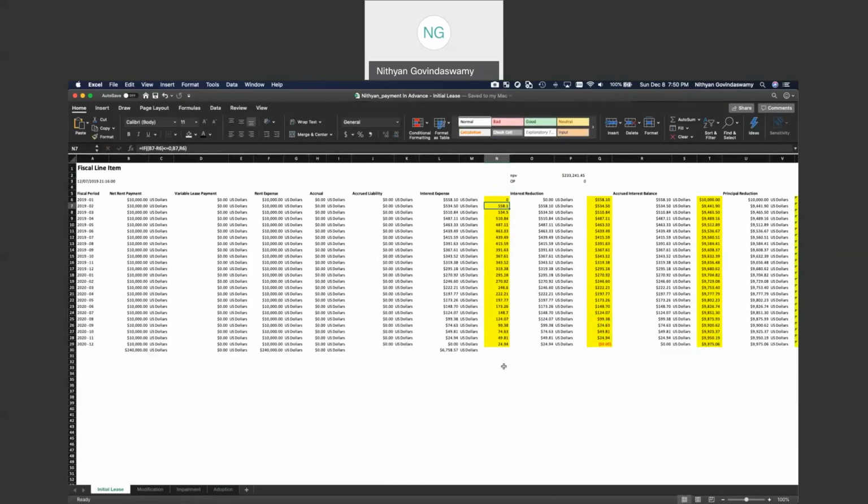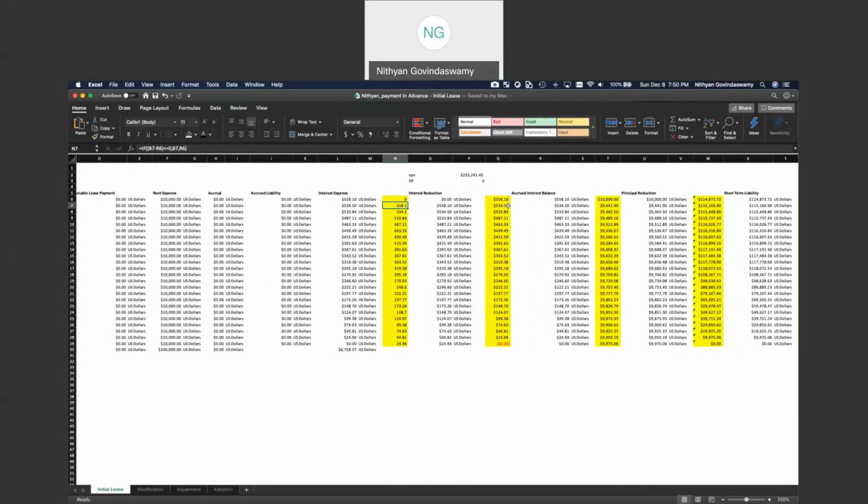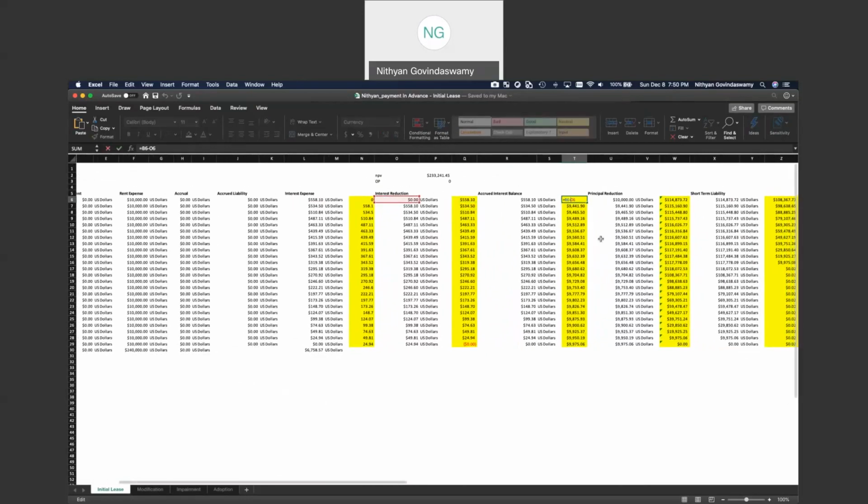The same calculation is carried forward for all the columns. In this Excel spreadsheet, I downloaded the schedule from TRIRIGA and then added the calculations. These two columns are the same, but I show the calculations. The accrued interest balance is calculated the same way as in the formula we discussed. Principal reduction is net rent minus interest reduction.